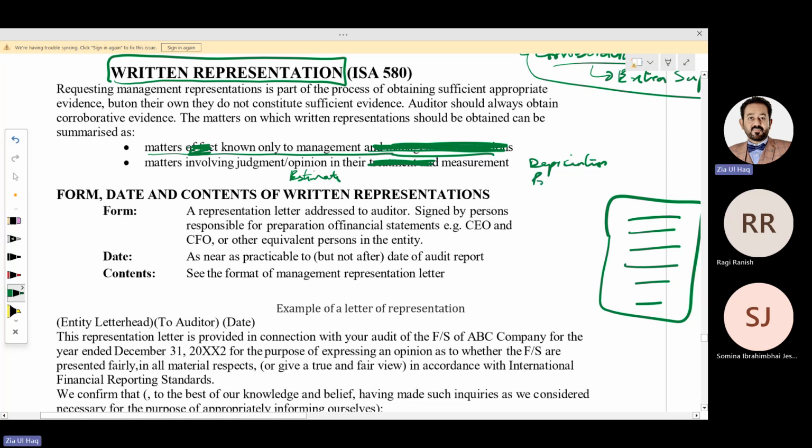Provisions, especially warranty provision. If the company has provided warranty to customers, they need to create a warranty provision. By how much amount? It depends upon company management estimate and judgment. They will guess, okay, this amount of warranty claim we could receive in future, so they will create the warranty provision. So these are the figures based on judgment and estimate. So we will require written representation regarding these matters from company management.